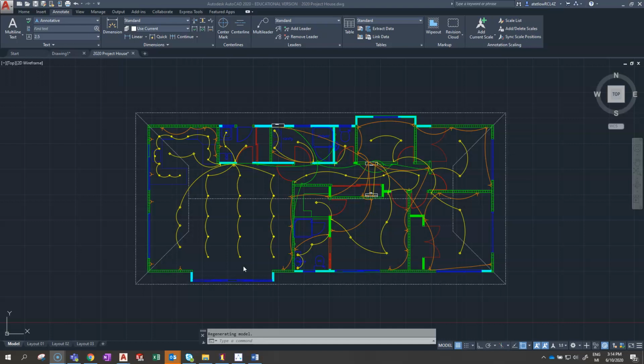So we're going to create the block and then we're going to add an attribute to that block. And each block, like I said, has to have the same attribute added to it so that we can then call them up in our BOM list.